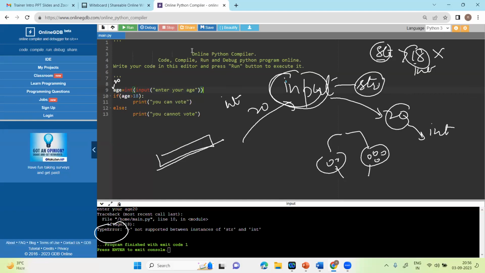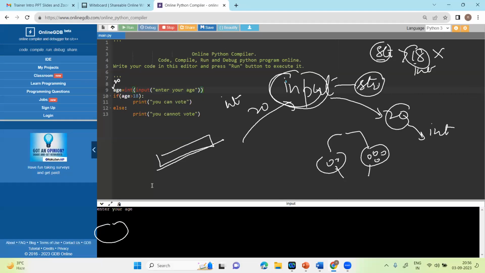And when I execute this program, I'm getting enter the age, suppose 20. I'm getting you can vote. Because now age is having 20 as the integer value. An integer can be compared with an integer. And this is known as typecasting. So what I have done here is known as typecasting.